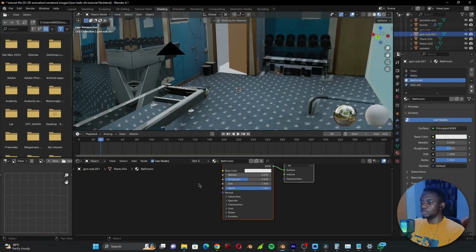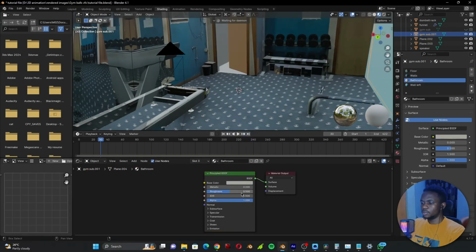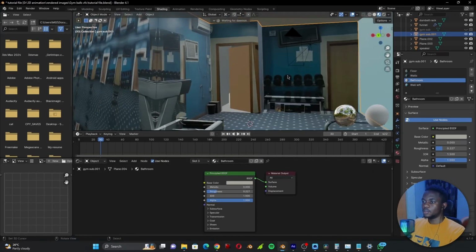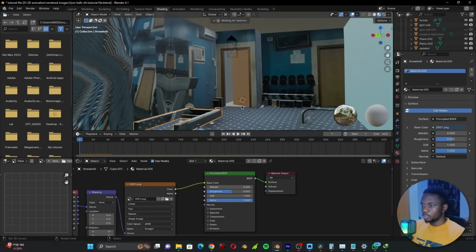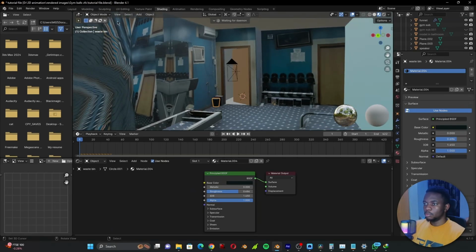Let's fix the bathroom. This is the color I use. I'm going to reduce the roughness because that's a tiled wall. So this is it. This is how the different parts of the rooms are being projected. The same method was used to project the materials on these gym props here. So let's get to the modeling of the balls.